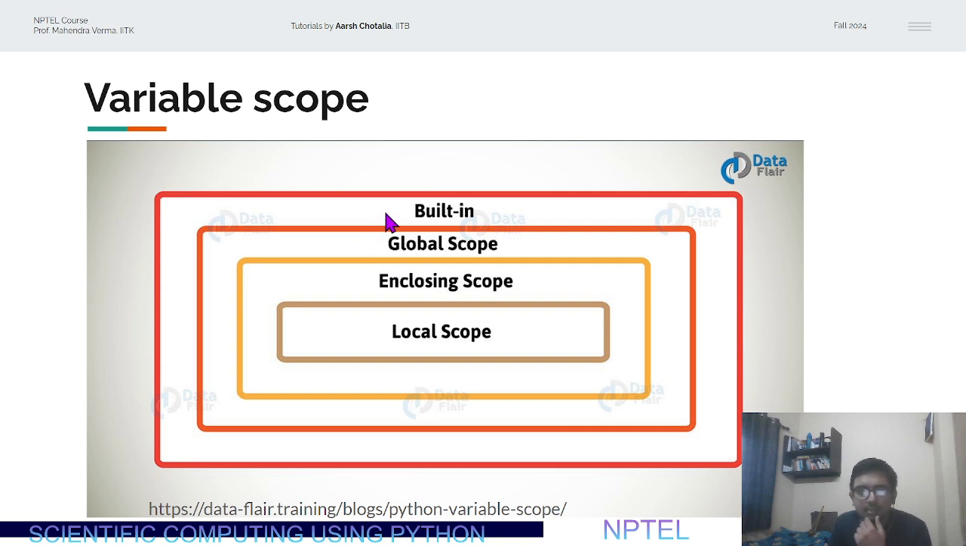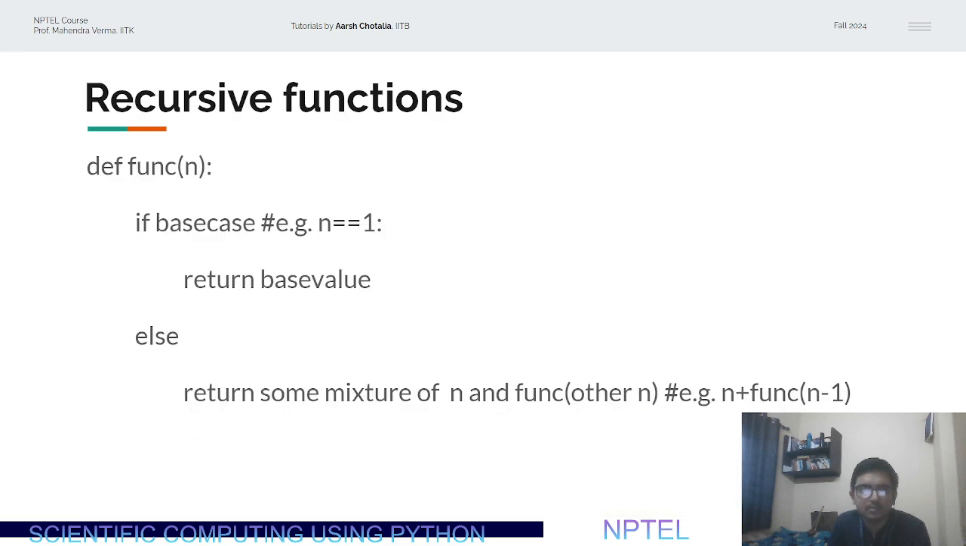And there are some built-in variables which are just given by Python. That is something that we cannot do anything with. Okay, so those are the variables.